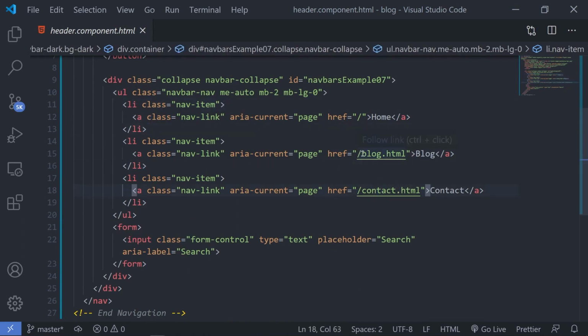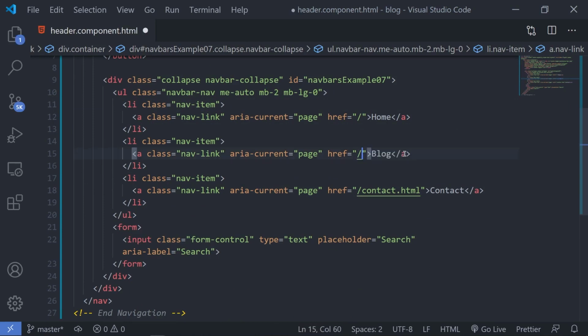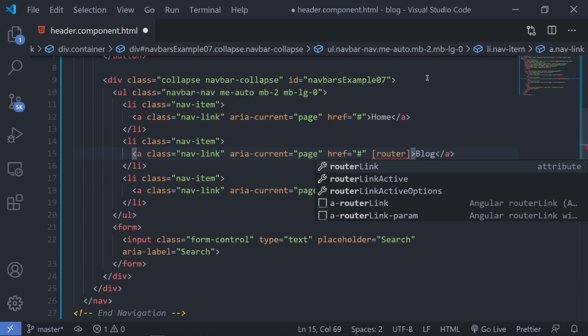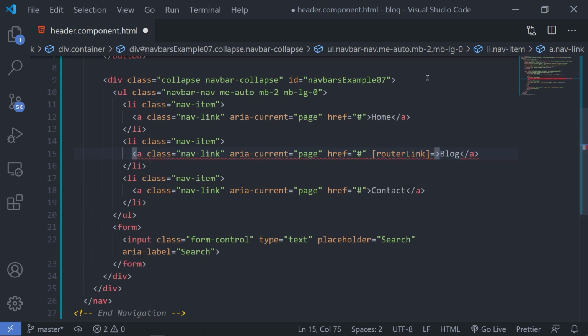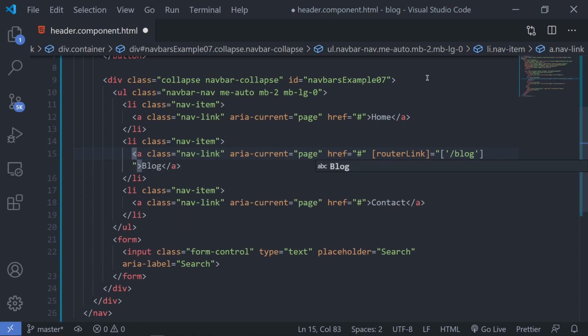So previously it was blog.html because it was the blog.html page that was being opened. Now instead, let's remove this from here. Let's add in a hash symbol so that we don't actually go somewhere. Now what I'll do is that I'll add in something here. So it's going to be routerLink. So I can type in brackets, then routerLink, then equal that to quotations. In the quotations, you have to initiate square brackets, and then you have to give the location of where you want to redirect it to. Since I want it to go to /blog, I'll type in /blog.